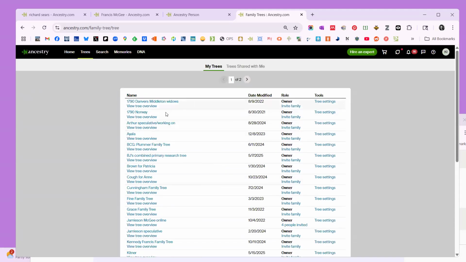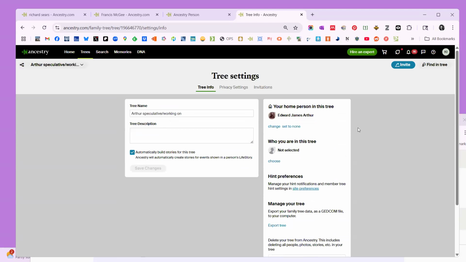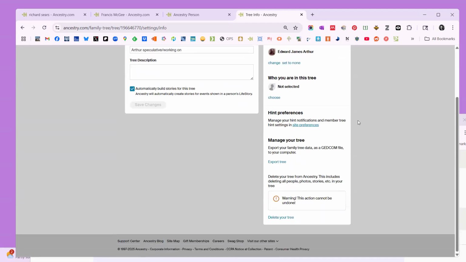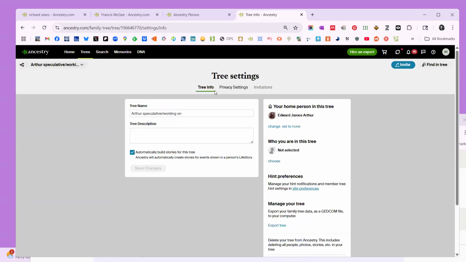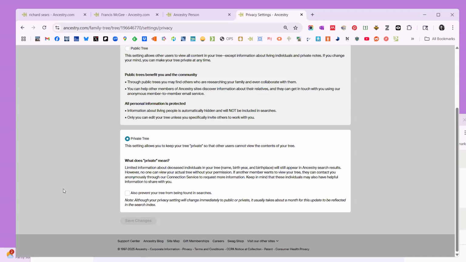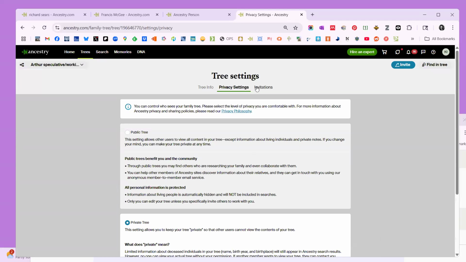So if you go into tree settings, you can create these just so you can see. I can change the privacy settings. So right now, you would not be able to see this, and I'm going to change it. It won't even be found in searches. Before I did this, it would show in a search, but it would say you have to contact me to see it. So you can tinker with that.